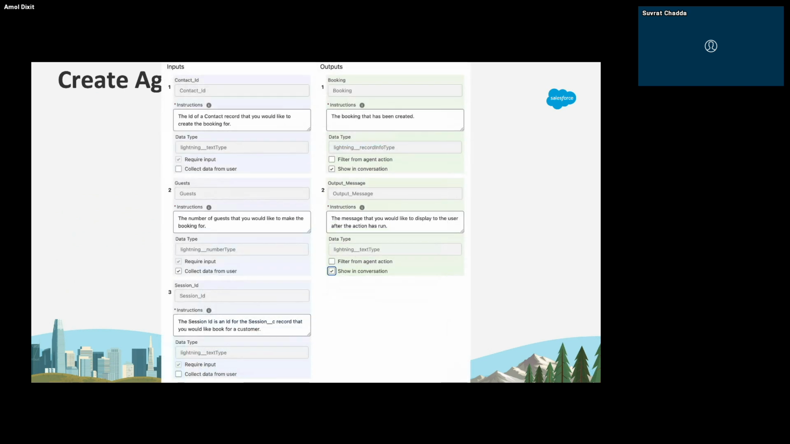Now the next step is, as we found the contact information, we know the ID of the contact record. If we'd like to create the booking, we're going to ask for more information. The information is how many guests do you want to book it for? And the last one is the session ID of the session record that the customer would like to book. Why do we need session records? Just for tracking purposes, like how we got this booking.